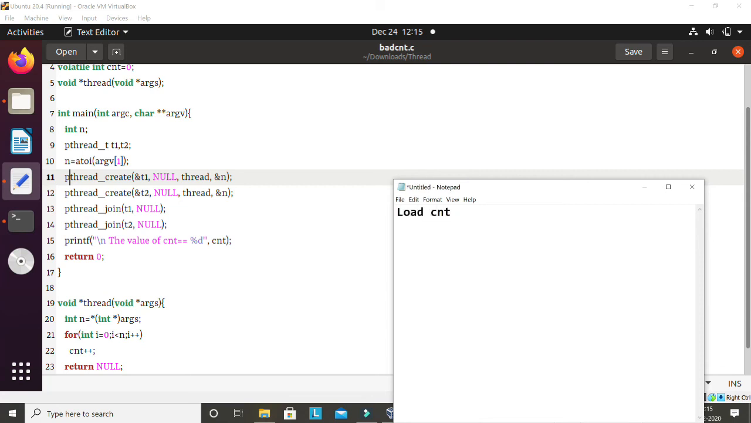The first line is load CNT. You have to load it from memory. Then you have to update it, you have to update CNT. I'm not writing the syntax of any exact assembly language, I'm just trying to explain it to you. And then store CNT. These three things are required for updating this.